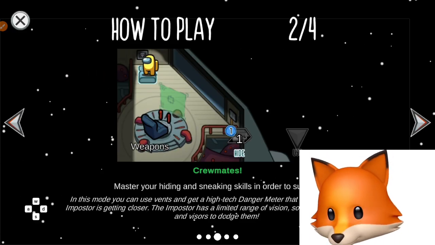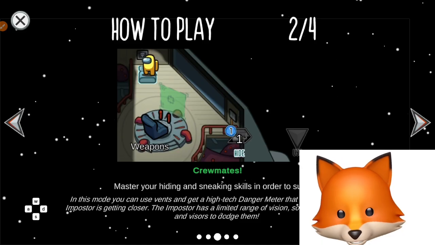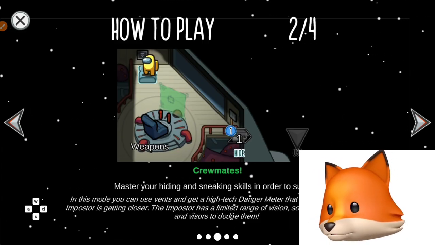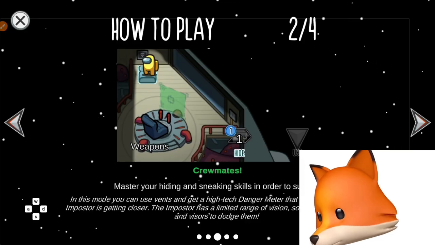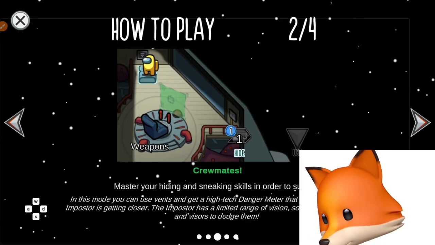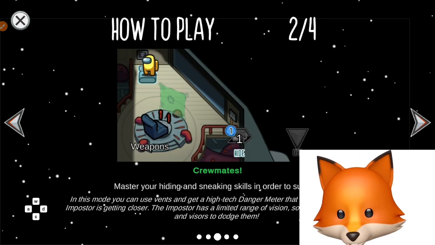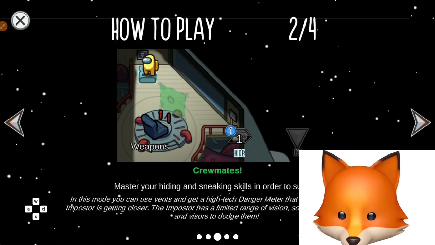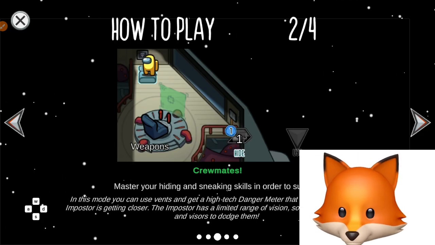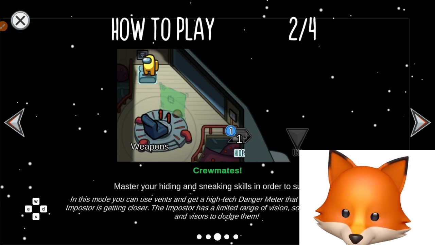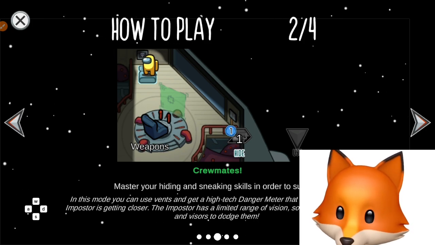And also, you cannot vote who the imposter is because everyone knows who the imposter is. They're just going wild. In this mode, you can use vents and get a high-tech danger meter that alerts you when the imposter is getting close. Also, you do not have an unlimited amount of vents. You have a limited amount of vents you can use, and you also have a limited amount of time to be in a vent. Keep that in mind.